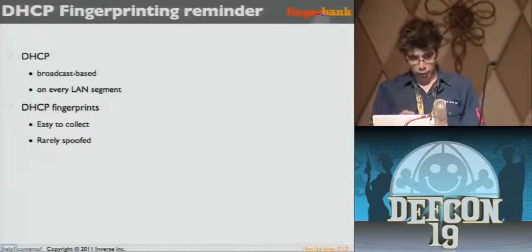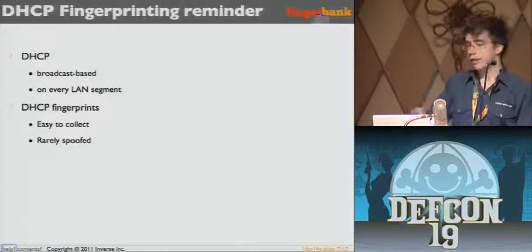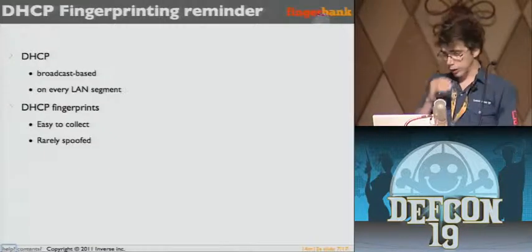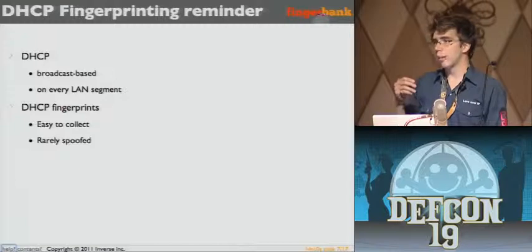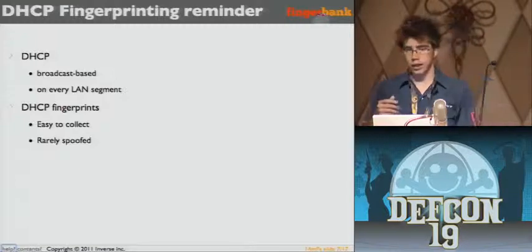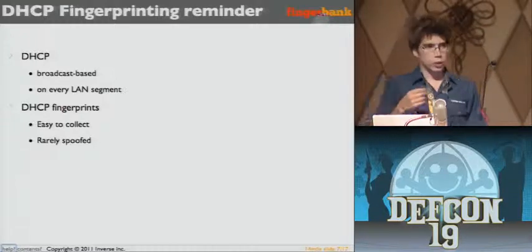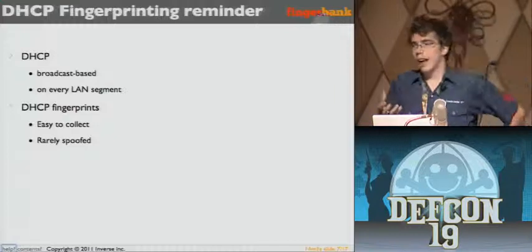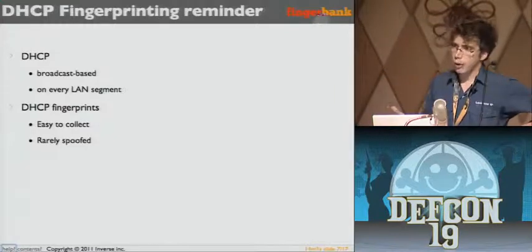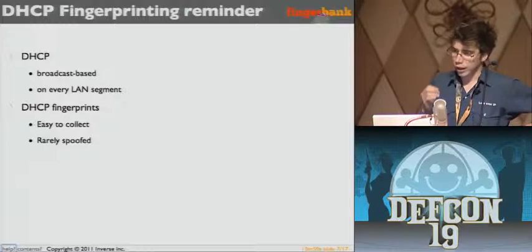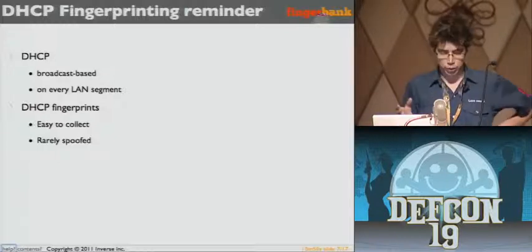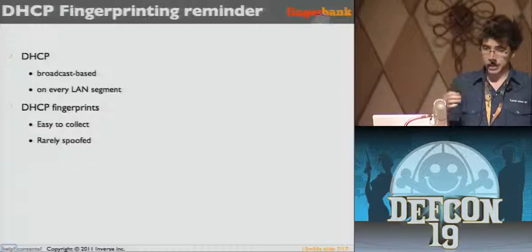So DHCP fingerprints, because of that, are easy to collect and rarely spoofed. By rarely spoofed, I mean if you are, let's say, a pen tester and you want to expose yourself as a voice over IP phone, for instance, not a lot of people know how to do that. So it's really, really rarely spoofed.